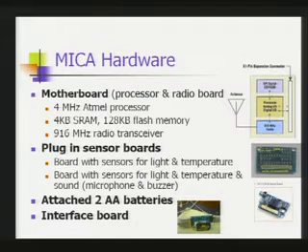The hardware consists of the motherboard that has 4 megahertz Atmel processor, and it has a radio board so it can communicate. And then the plug-in sensor boards have different functionality. The one that we use have light and temperature right now, but we have others that have microphones and buzzers. They have GPS and so forth.